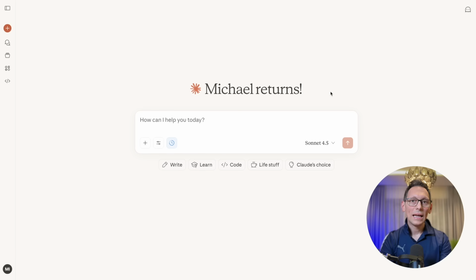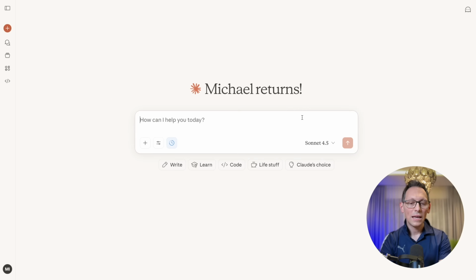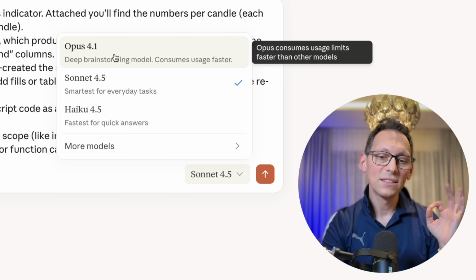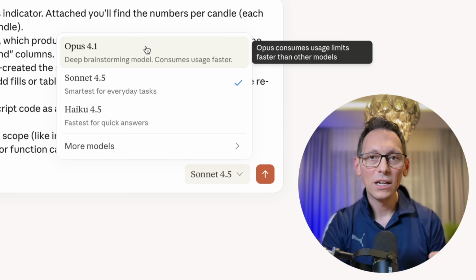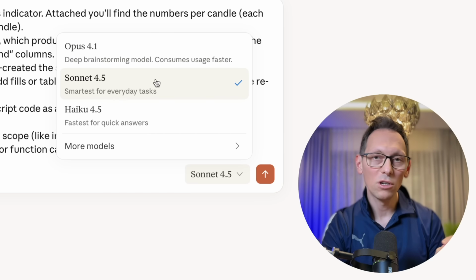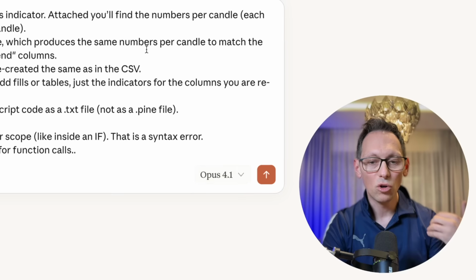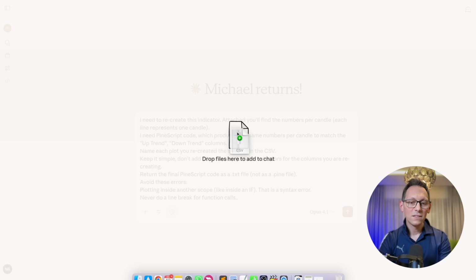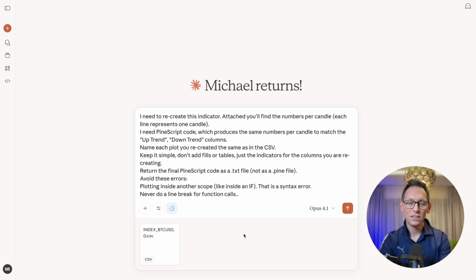And now go to Claude AI, which is the best AI for reconstructing TradingView indicators, and paste the prompt. And now you need to choose the model to use. And the thing is that Opus is the best, but it consumes so many tokens that you will run into limitations, right? So start with Sonnet 4.5. It's very powerful. And only if that doesn't work, then go to Opus 4.1. For this indicator, I used Opus 4.1. And the last thing I have to do is to attach the CSV file so that the AI has all the data it needs to work with.